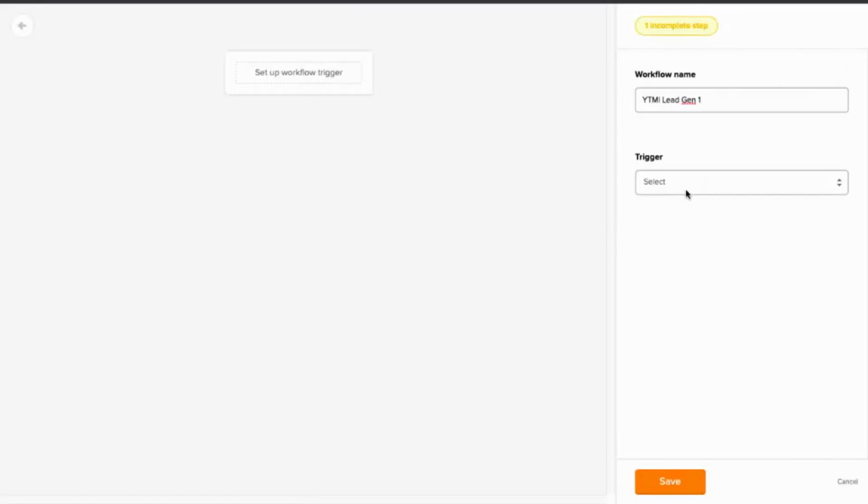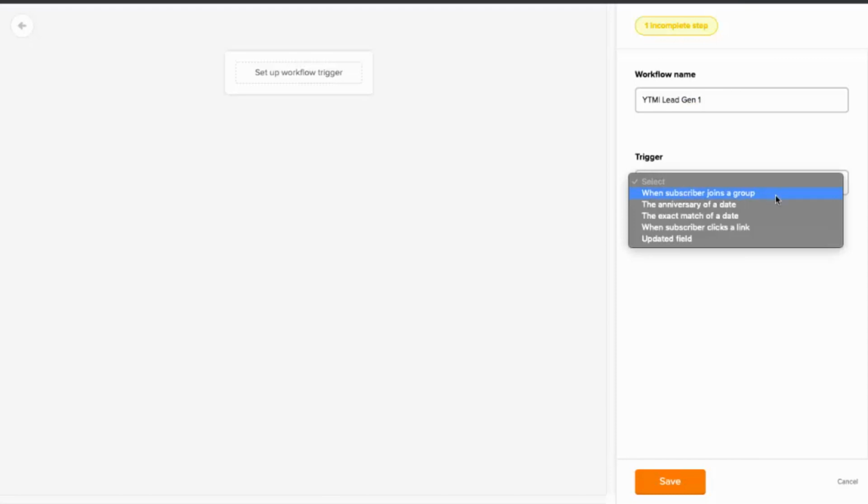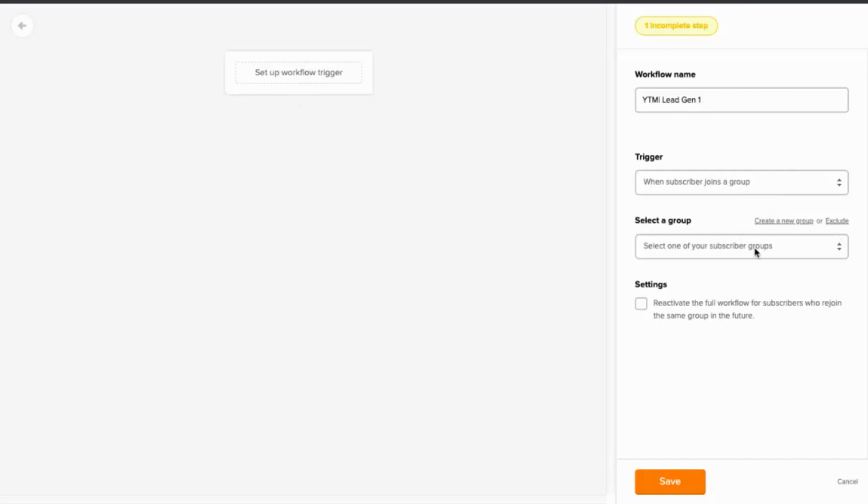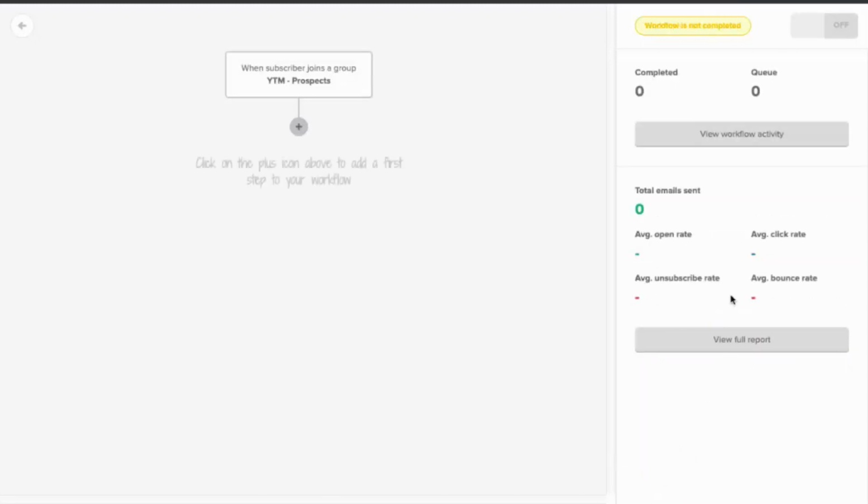I'll name it the same as the landing page, and then I'll use the trigger when a subscriber joins a group. And what group? We're going to have the people who signed up for the webinar. I'll go ahead and click on this, click on save, and now we can start either sending emails or setting up some custom triggers.